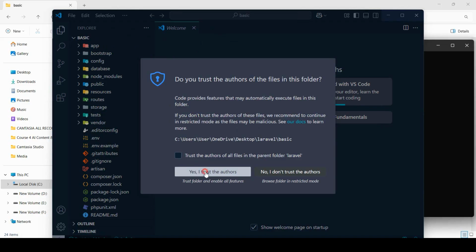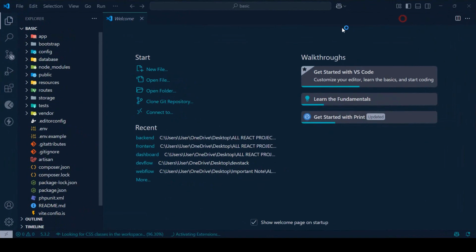Here I make it as a yes, I trash this author, and you can see all that our file is structured. I have already installed it. Everything is in here, and our project name is basic, as a folder.